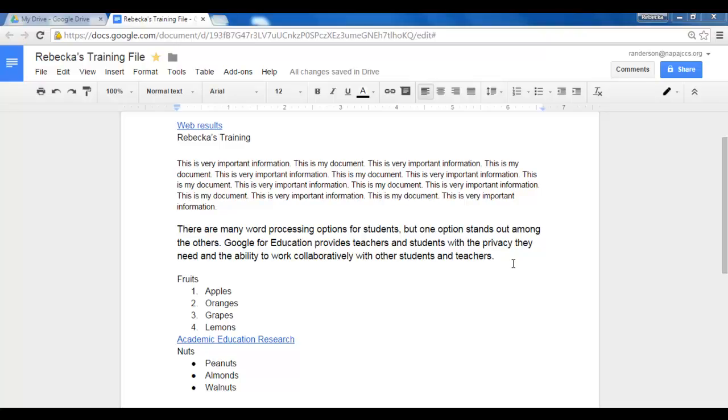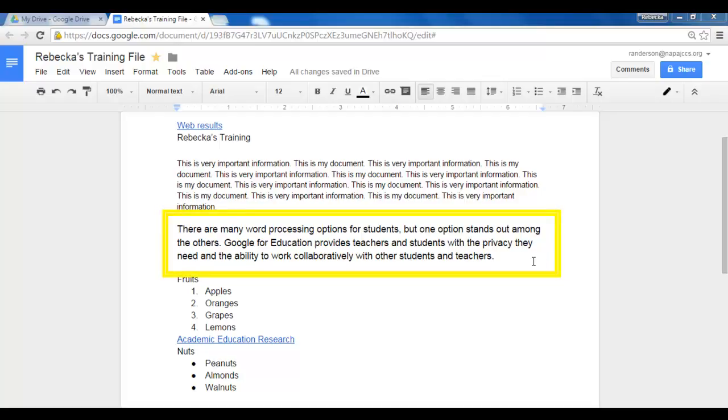One of the nice features about Google Documents is that it has a built-in search tool. So if I can't remember the web address to a specific website and I want to add a link into my document, I don't have to ever leave my Google document to find out what that website is. So I have a statement here that's talking about Google for Education and that it's a tool for teachers and students that will help them with privacy and collaboration.